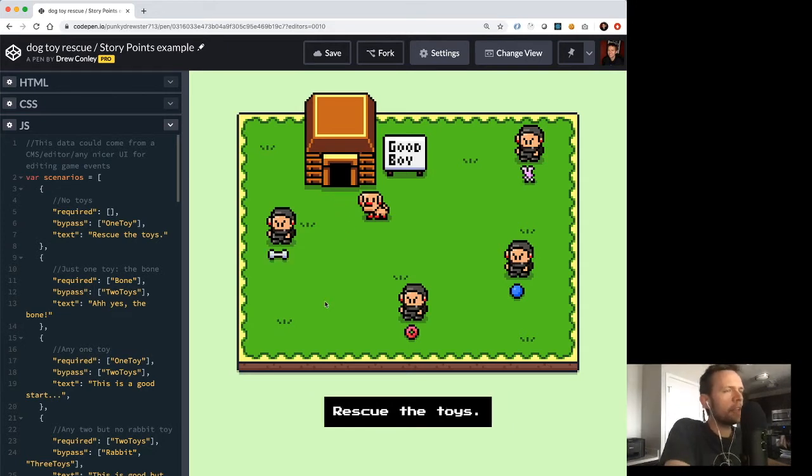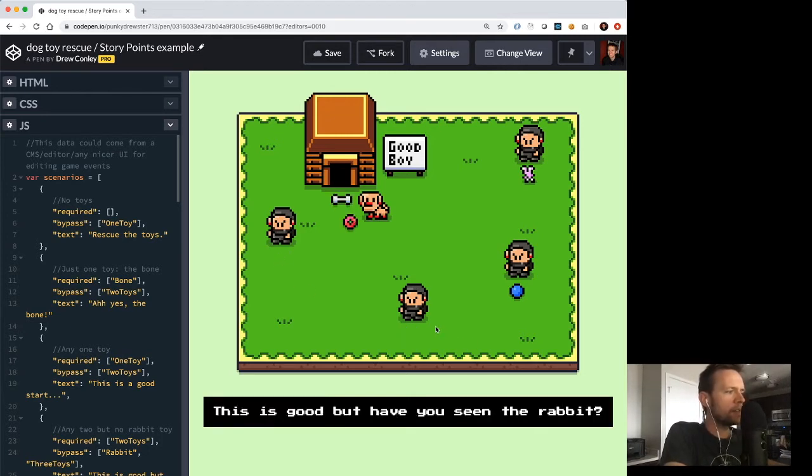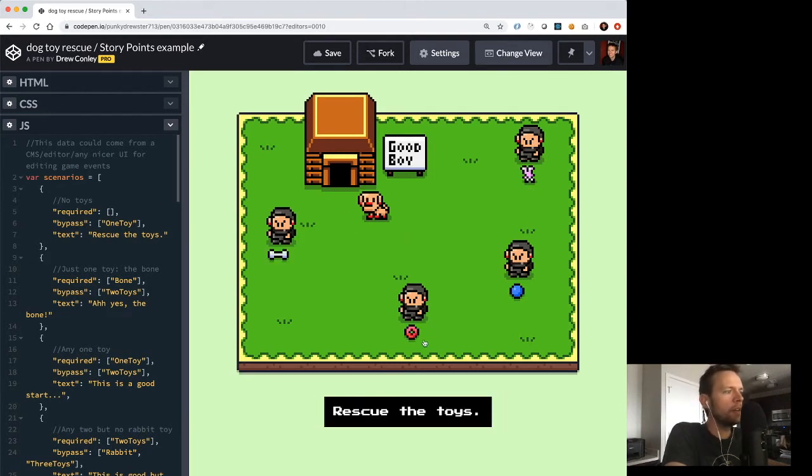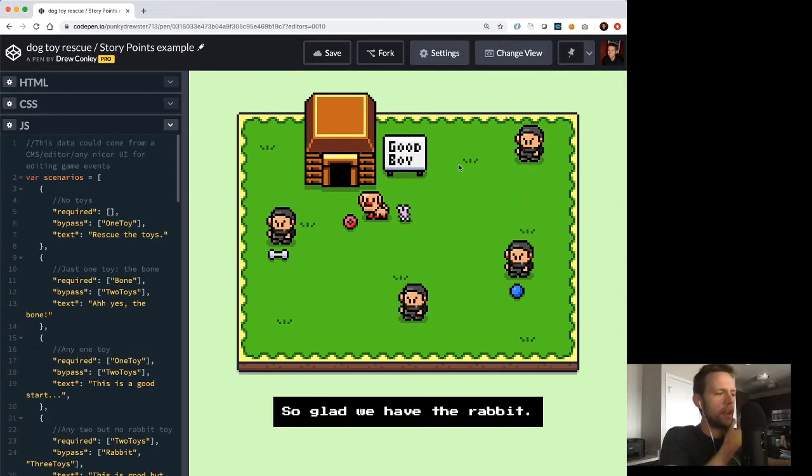Imagine cases where, what happens if I've completed A and B but not C? What happens if I've completed A and B or C? We see another example here. If we have two toys, the dog says, this is good, but have you seen the rabbit? I really like the rabbit. The rabbit's in the top corner. So I'll put these two toys back, and if I have two toys but one of them is the rabbit, the output changes. So glad we have the rabbit.